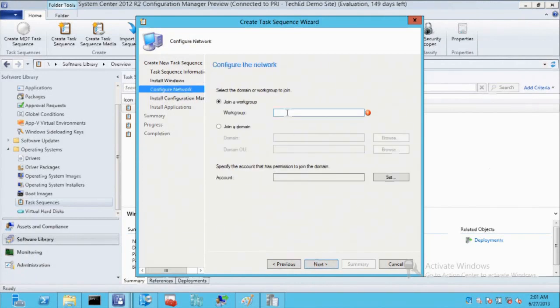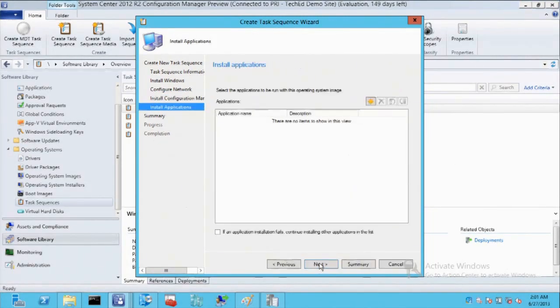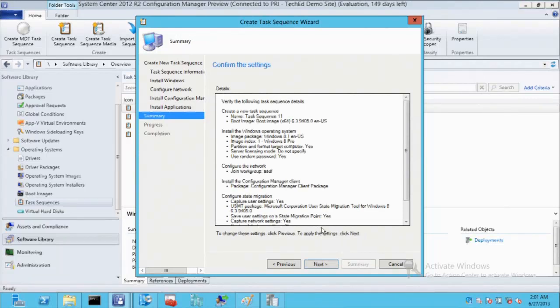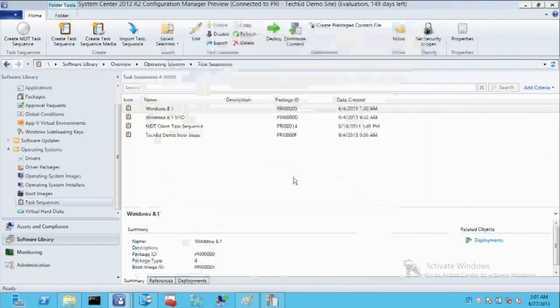From there, it's basically the same as before. Very similar, at least a few of the steps. We can add some additional applications if we want at this point. And then really it's ready to go. It'll go through and it'll create a VHD for me. Or at least the task sequence is ready, I'm sorry.